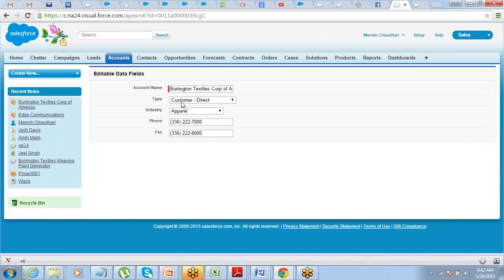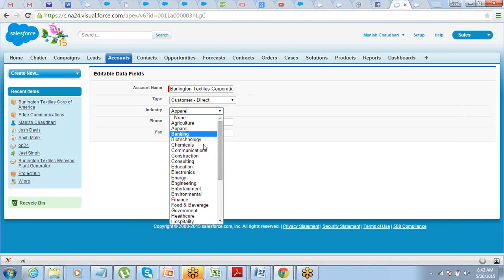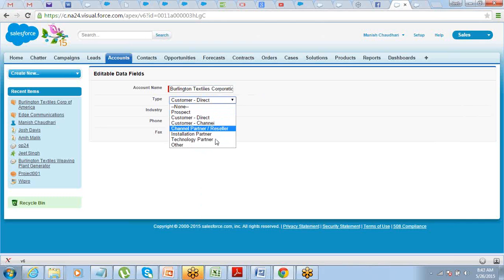Okay. So the advantage of using the input field is that your data will be visible like this. You can edit it. All right. Let's say you want to change it to Burlington Textile Corporation. So you have that option of making the changes here. The data appears in the form of input fields. All right. Industry appears like this, type appears like this.